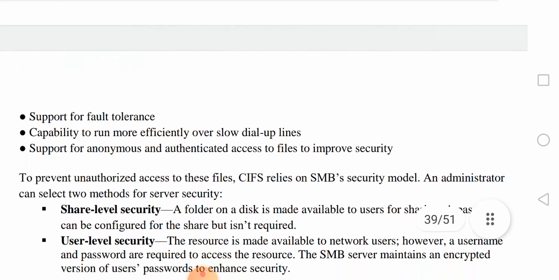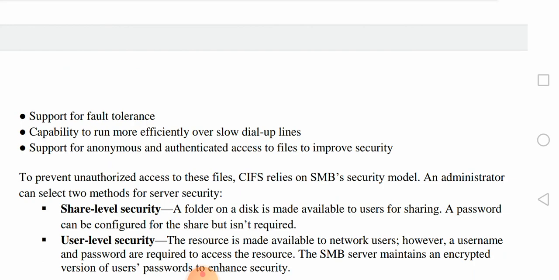Now support for fault tolerance. We know that any resource shared on the internet or a network is really in danger. Anything can happen to that particular resource, especially in the case of a file. Any kind of modification with the help of some malicious code may be very easy in the case of a file. So such kind of security related issues must be addressed properly.